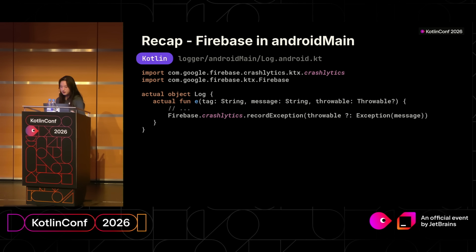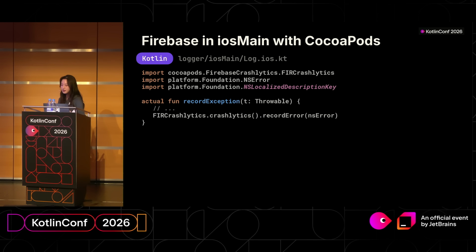Earlier, in case study 2, we saw how Android handles this: Firebase Crashlytics ships with a Kotlin SDK. You just add the Gradle dependency, import it, and call Firebase Crashlytics. On iOS, until very recently, this was the only way, alternatively to manual dependency injection. You set up CocoaPods in your Gradle build, declare the Firebase Crashlytics pod, run pod install, and then you could finally import it in your Kotlin code.